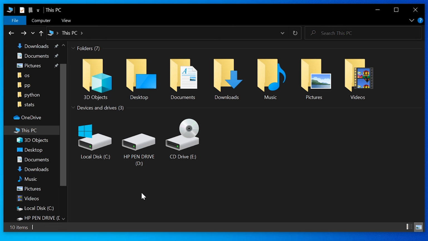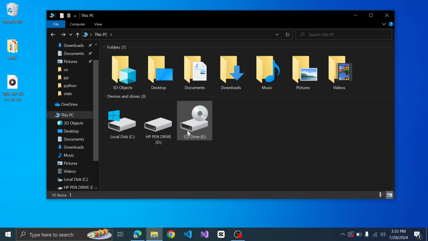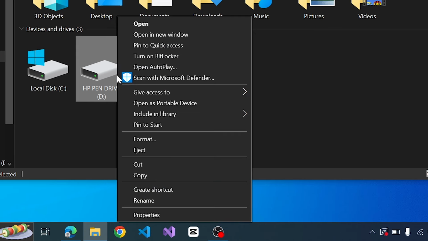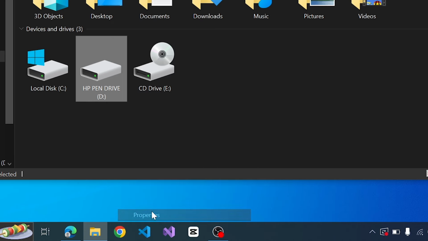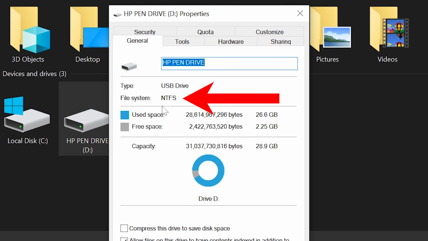Anyways, if it is showing, then we can move towards checking the format of the external device. So for that, just simply right click on it and go to properties, and you can see that the file system is NTFS. So if your external device is in NTFS, then most probably your Mac may have some problem detecting it. It doesn't mean that Mac does not support it. In most cases Mac works with NTFS, but in some cases it fails to detect it.